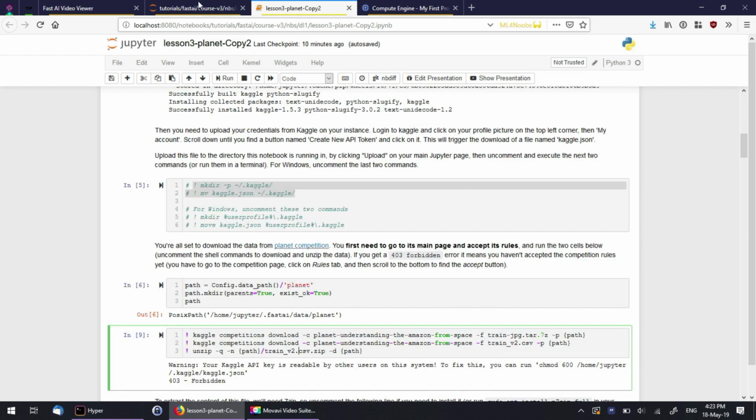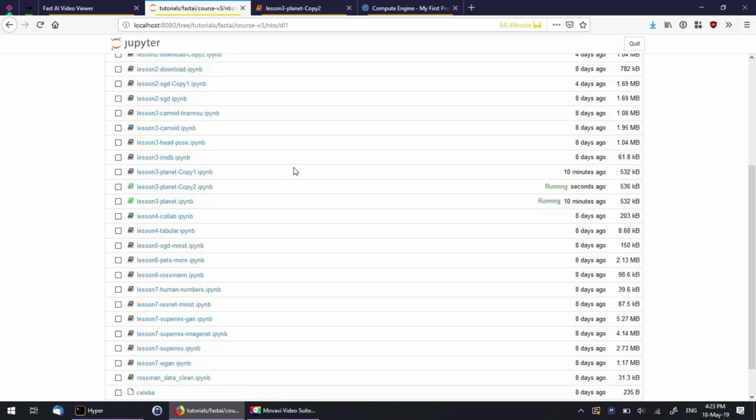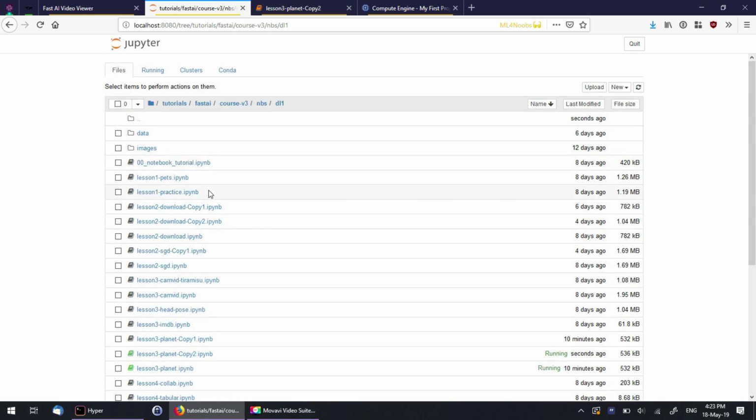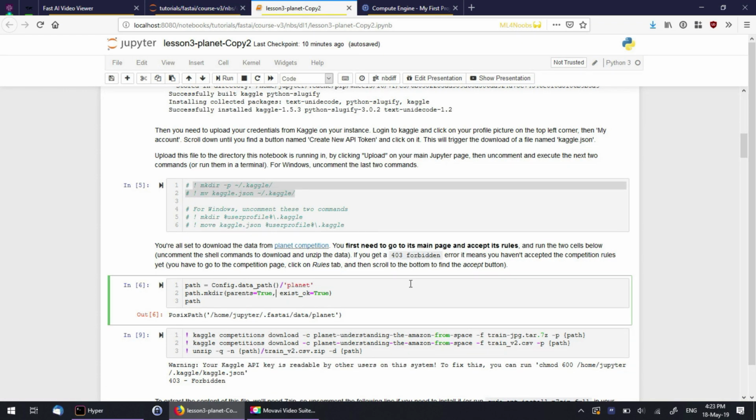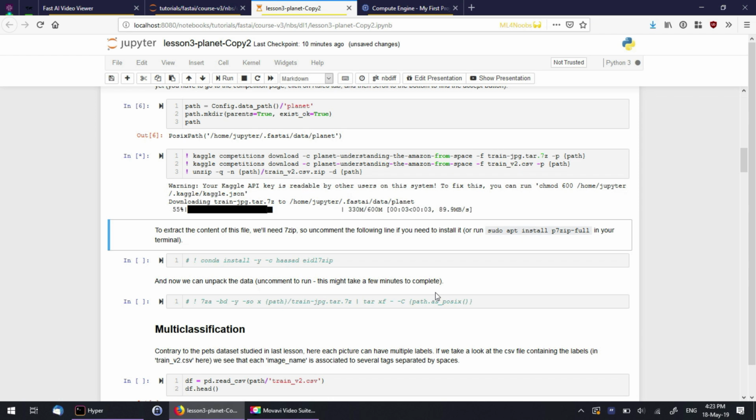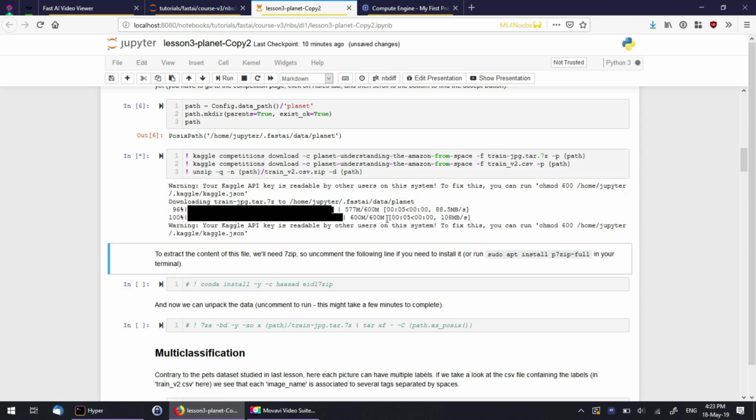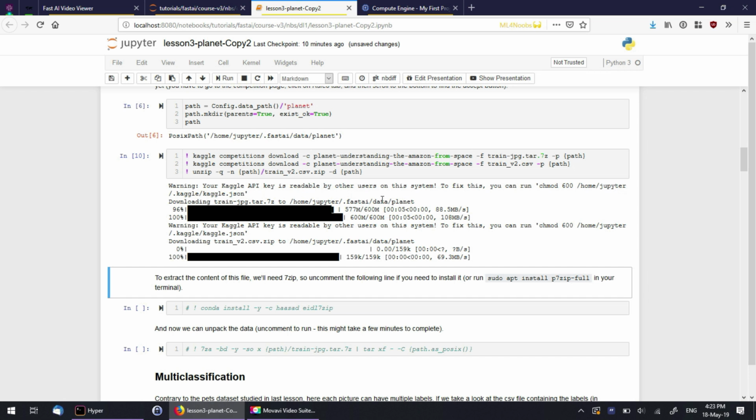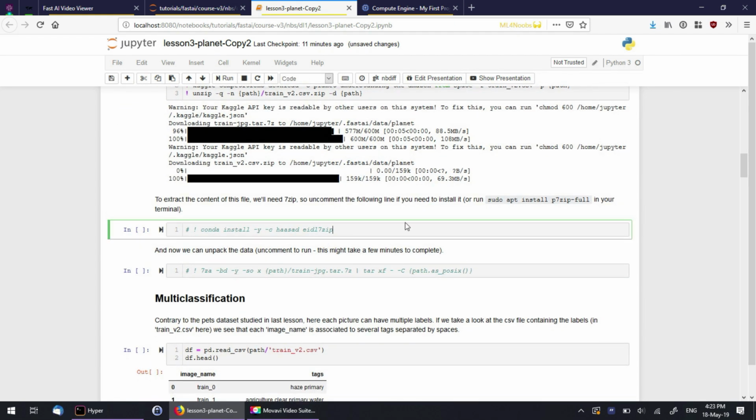Alright, so at this point I uploaded my Kaggle JSON file that's moved into one of the directories after I ran the command. And now I should be able to just go ahead and download the competition data. I had to accept the terms and conditions related to the competition on the Kaggle website. So now it's got that downloaded, and let's wait and see. Looks like it's about done. And at this point, we can just go ahead and run this to install 7-zip.